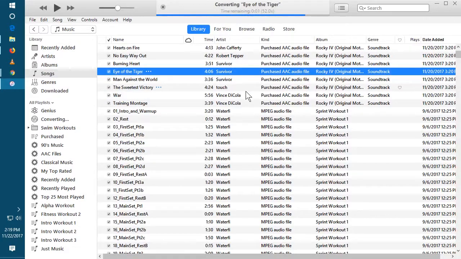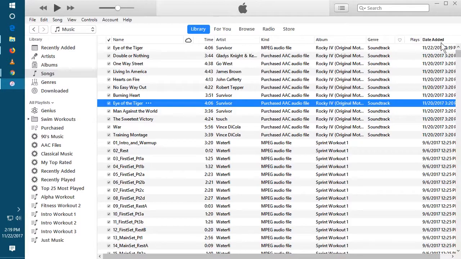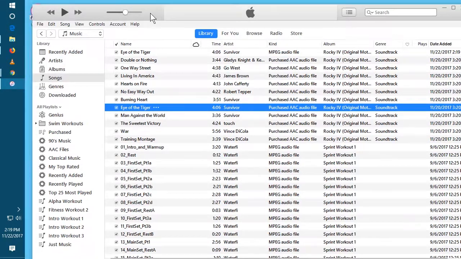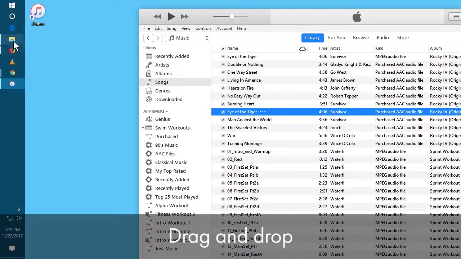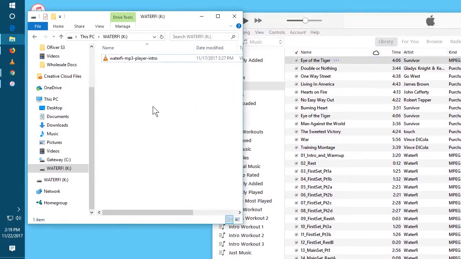There you can see it's converting Eye of the Tiger. And then you can see Eye of the Tiger is now at the top. Now, to just move that over, I'm going to drag and drop Eye of the Tiger onto my MP3 window, and you can see it's there now.